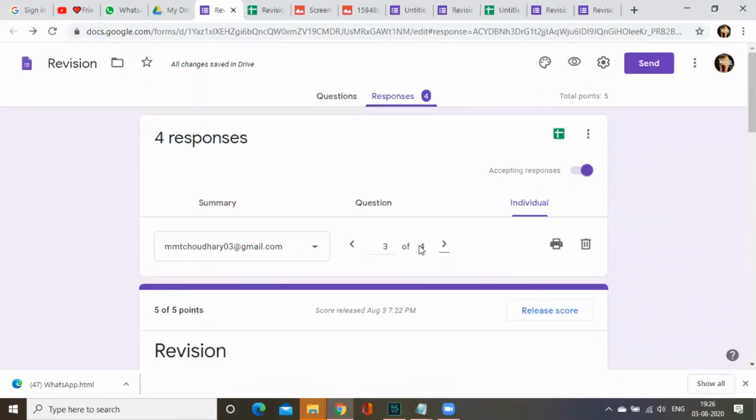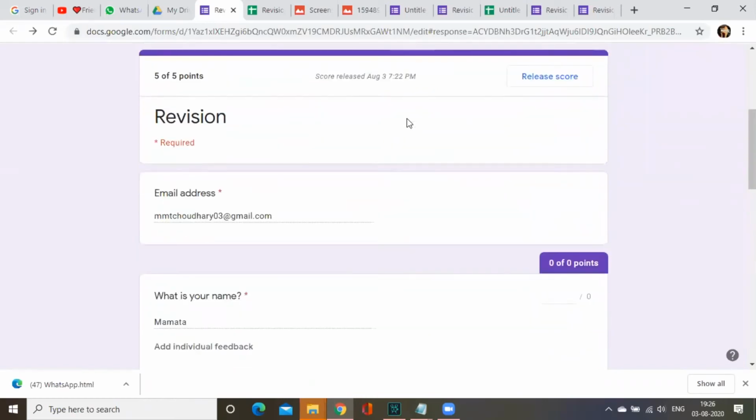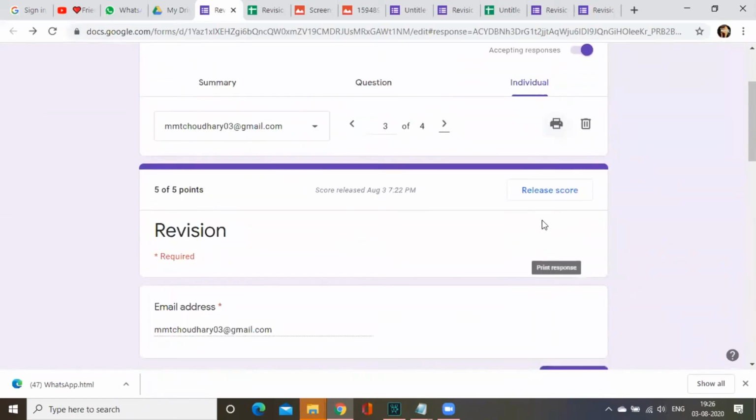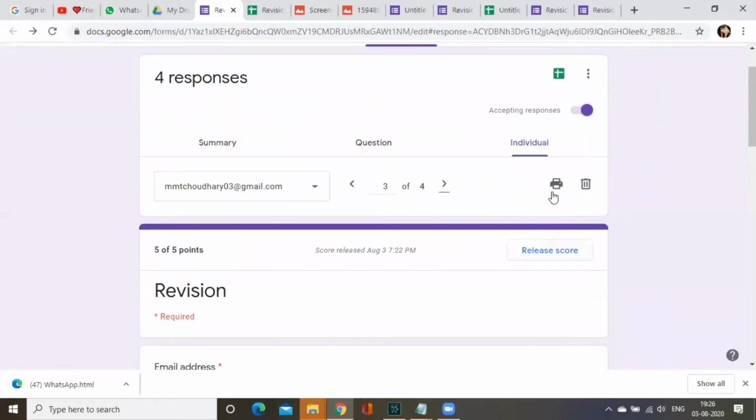Teachers, any doubts in this? Is this clear now? So how to preview, how to answer the questions, how to check the student answers, and how to release the score for the students. This release score you have to do for the second paper.